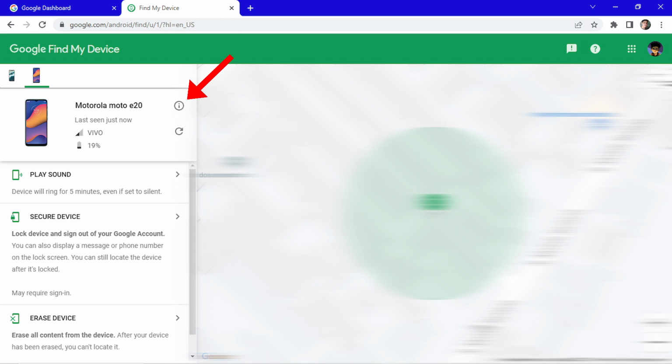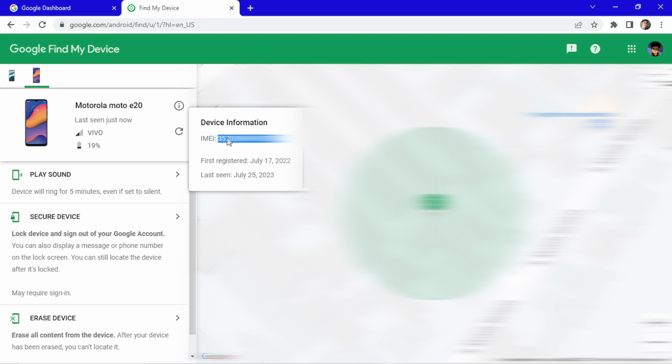Once you're on this page, click here on this information button, and here it is my device IMEI number. So here you can copy this IMEI number, and if you need it, report to any authorities or use it to block the device. But actually, you can do it more easily, blocking the device right away.